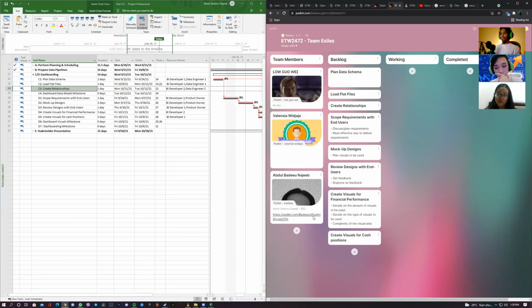Okay, so let's move on. If you have anything more, we can just say it later. The last one is create visuals for cash positions. It can be very similar to the visuals for financial performance. Yeah, exactly: amount of visuals used, type of visuals, and complexity of the visual aids.